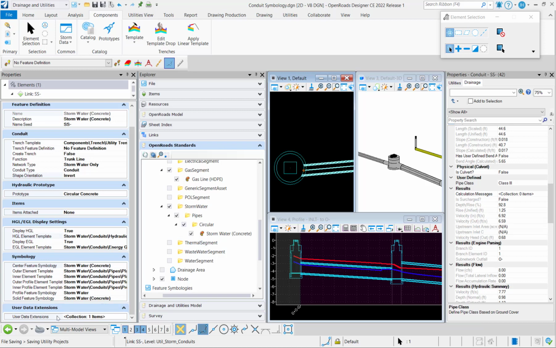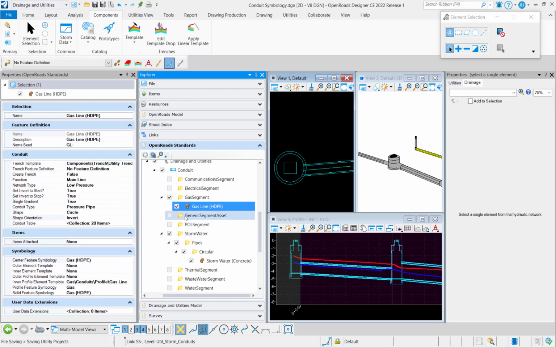And then additionally, you can connect this user data extension to an item type if you did want to have that property as part of your civil features. All right, now moving up to a utility line, so I'm going to look at the properties for this gas line, HDPE. And going over the differences here, you can see the conduit section has a few more properties available.